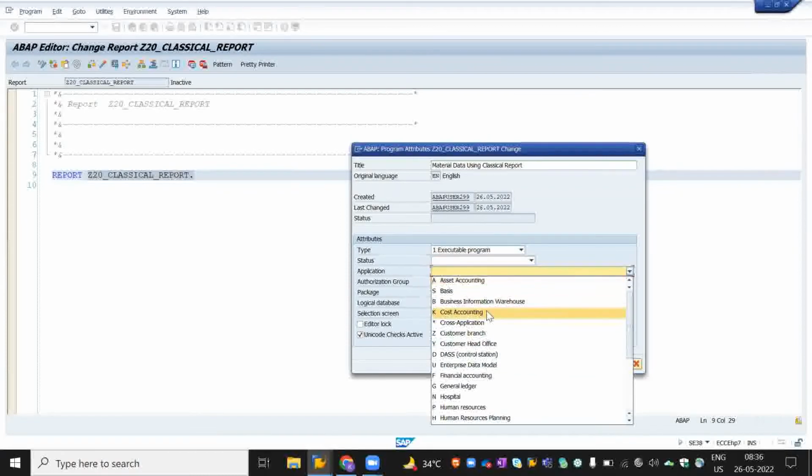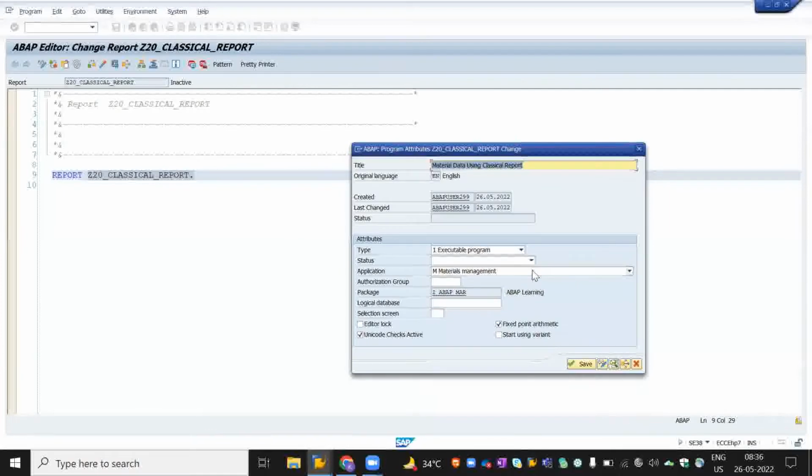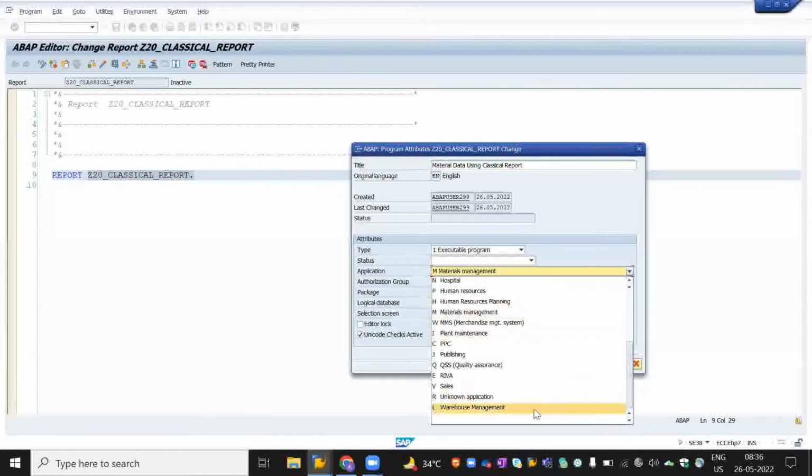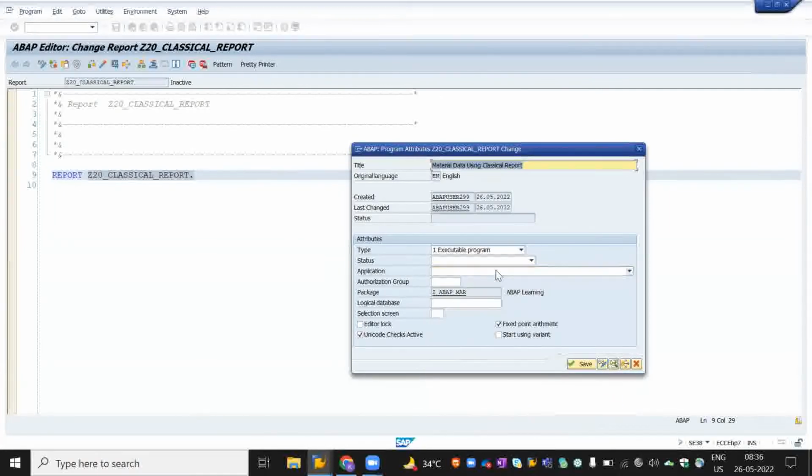And in the application, we have to select which module or application the report is relevant to. If anything is material related, we can select Material Management. Many developers do not regularly select this. But if there are rules in a particular project, they will give you the rules and the ABAP naming document when you are onboarding into the project. We don't need to worry about that. We just need to understand all the points and follow those.